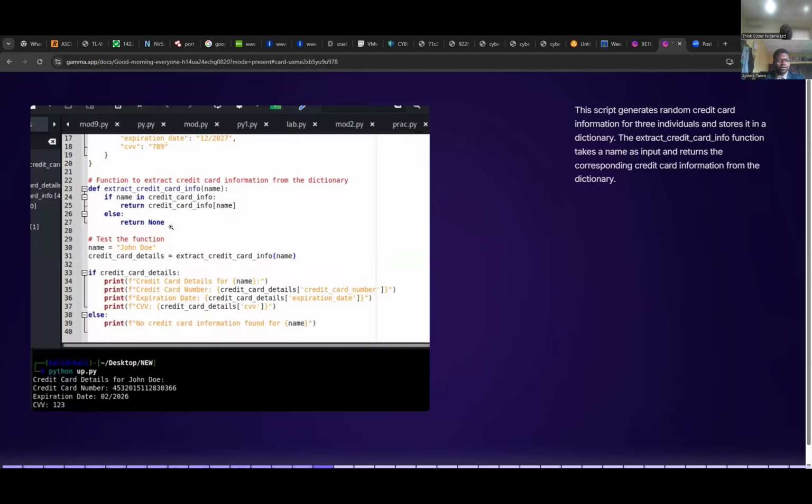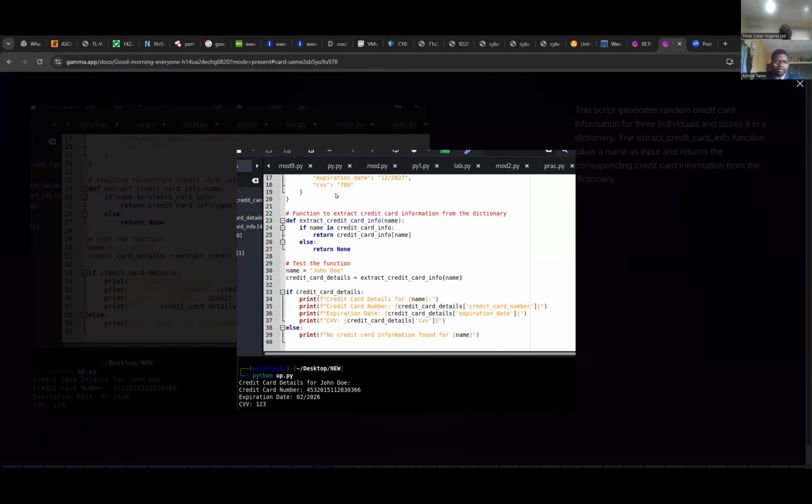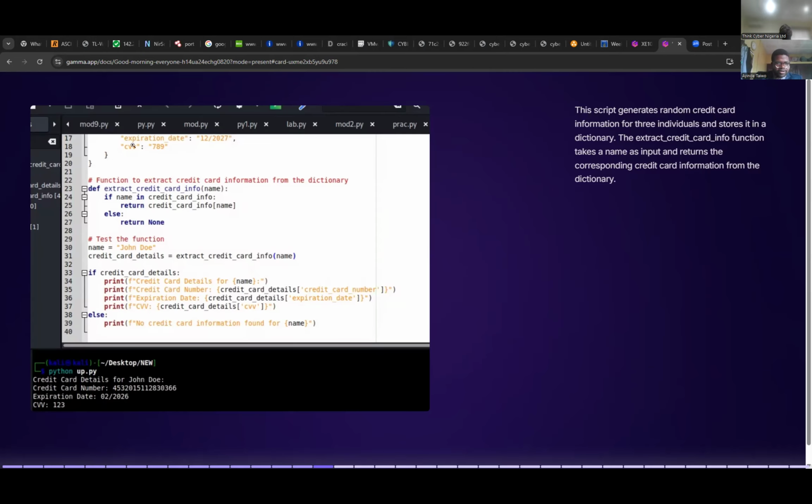This particular code, I tried to find a way to actually access credit card information, but I wasn't able to, so I had to improvise. So where is the masked data? Because I'm seeing the full credit card number here. I stored it in a dictionary.